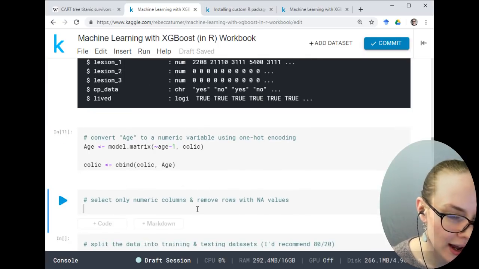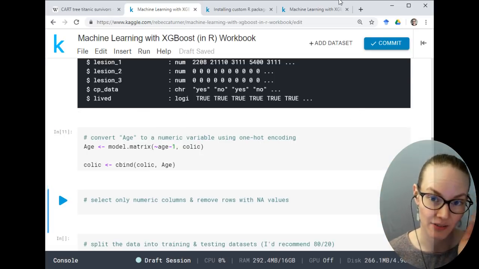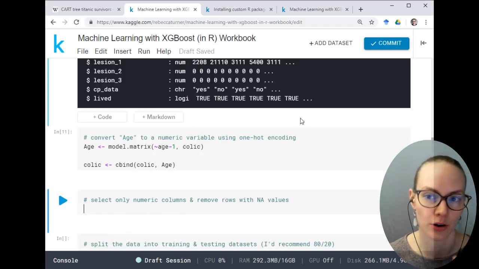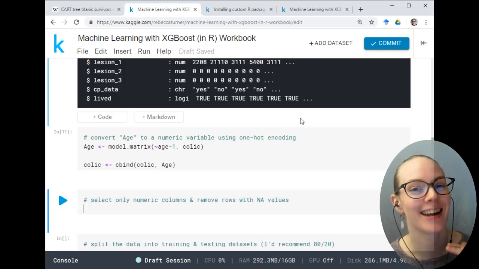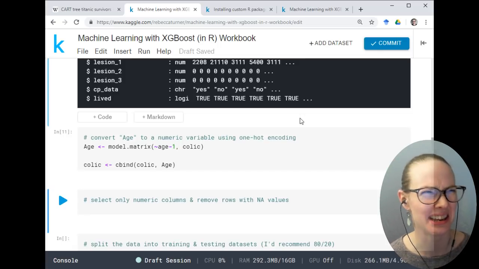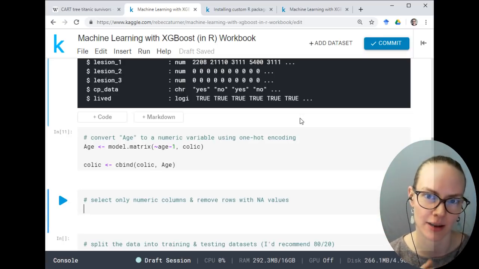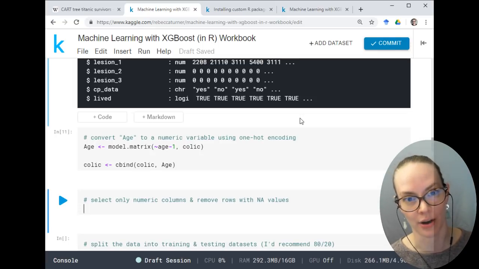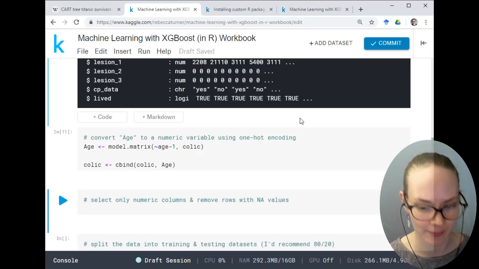All right. And then we want to select only numeric columns and remove rows with NA values. What we're going to do before we feed this into XGBoost is convert it to an XGBoost-specific data structure that is called, I think, a DMatrix. It's a compressed matrix, because the matrix we're going to give it is very sparse, and it has to only have numeric variables because you can only have numbers in a matrix, and it will make it much faster to train.